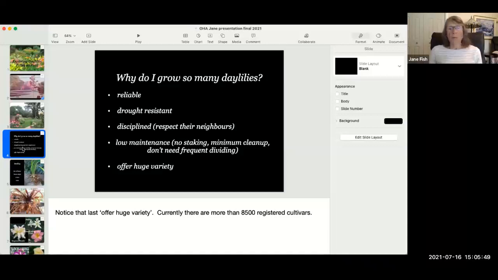Why do I grow so many daylilies? Catherine mentioned that there are 700 labeled, and then there are many more because there are seedlings. Daylilies are absolutely reliable plants. They live for decades. They survive all kinds of difficulties. They are drought resistant. They're disciplined in the sense that they create clumps and do not flop over, usually, if you're growing the right ones. And they stay where they're supposed to be and perform.